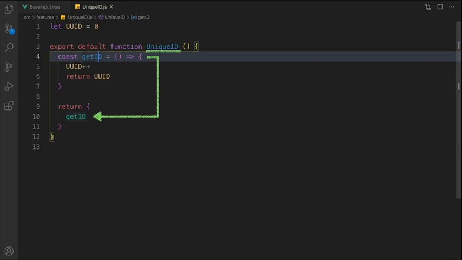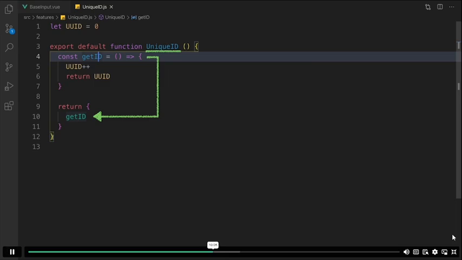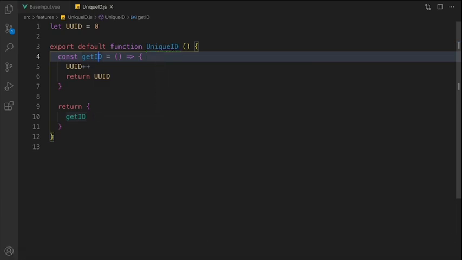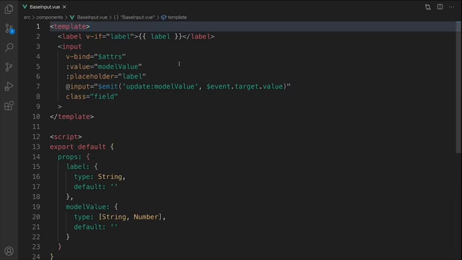Know also that there are plenty of UUID libraries out there that you can use in place of this custom solution, but I wanted to show you just how easy this can be. Let's look at this in action to better understand it by looking at baseinput.vue.